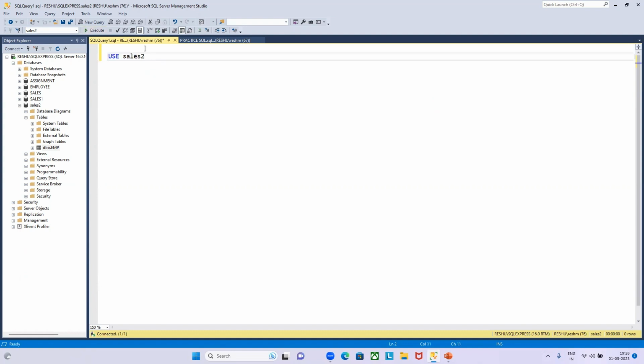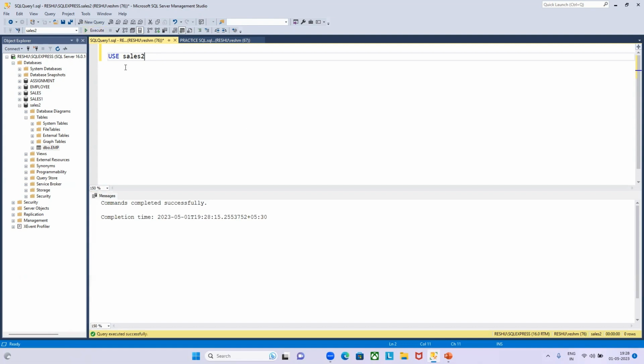So let me execute this. Even without selecting it, I can simply run it because there is no other query in it. There is only this query. When I'm adding extra queries, then you can select the part to run. Okay, it shows commands completed successfully. The process is the same. Before starting, I want to show you my Excel file.